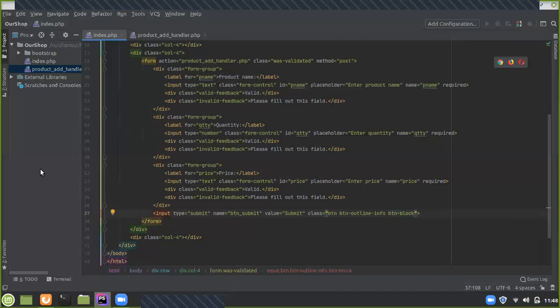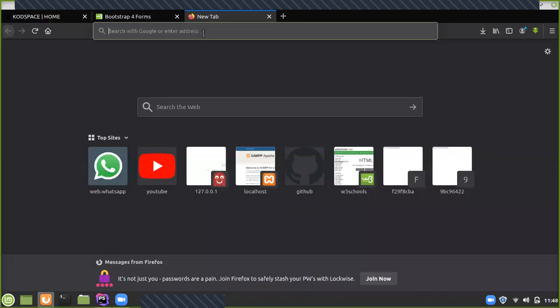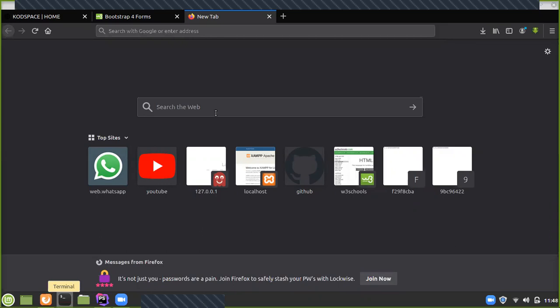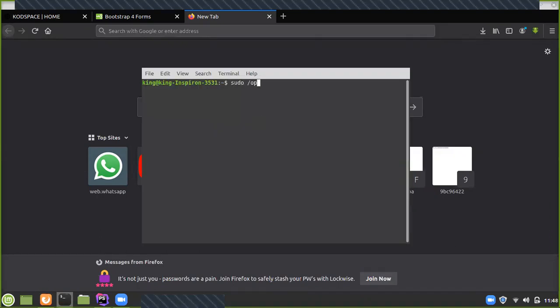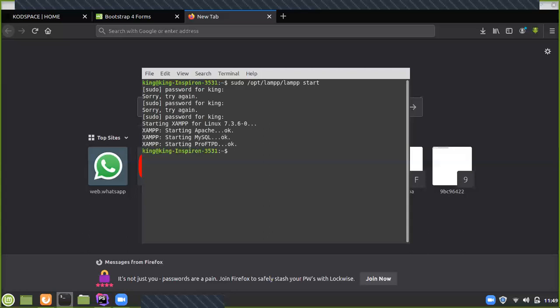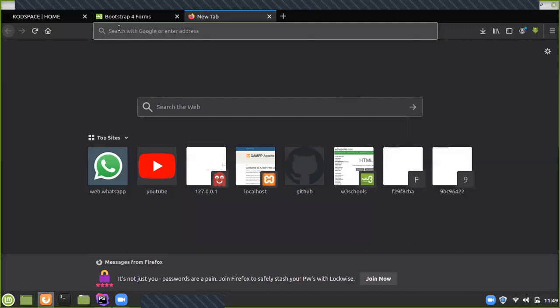Yeah, btn block. So that right now if we go and run our project called our shop, let's just go and run that and see how it appears. So right away, localhost, and ensure that your server is running. Remember, right now my server is not yet running, so let me just ensure that my server is running. Sorry, it's now working, so that we can now say localhost.